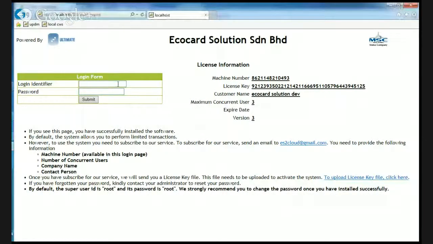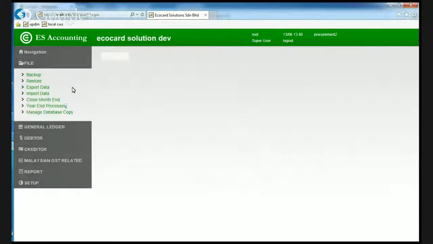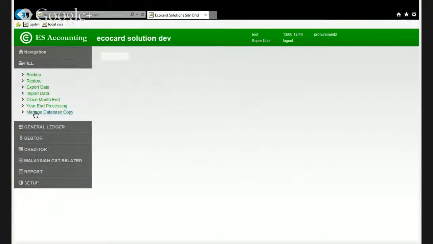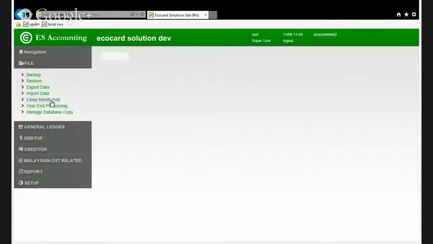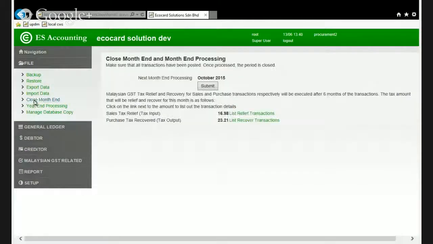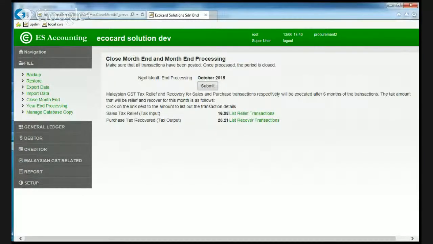All right, I'm sure this is the login screen. Login to the system, and you will see that there's a list of menu over here. Okay, and to run the month end, click on this link. File, close month end, and the system will indicate that you're closing the month of October.